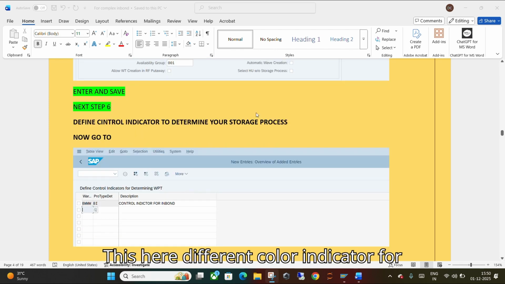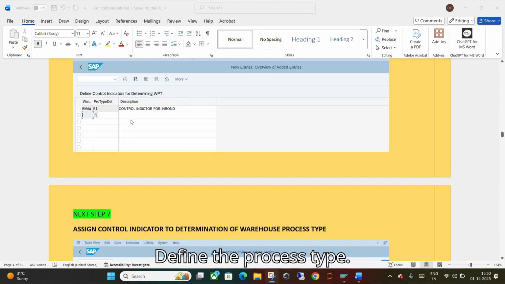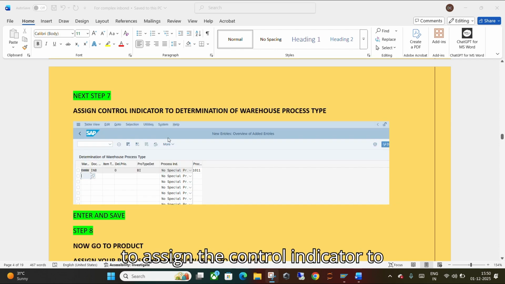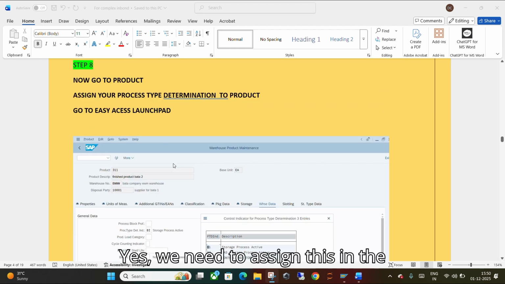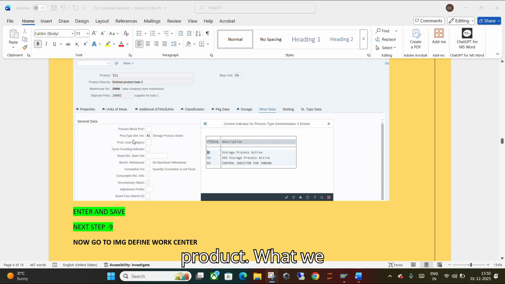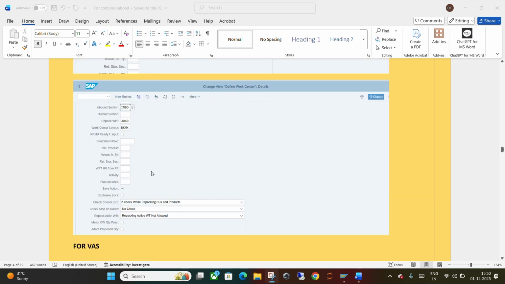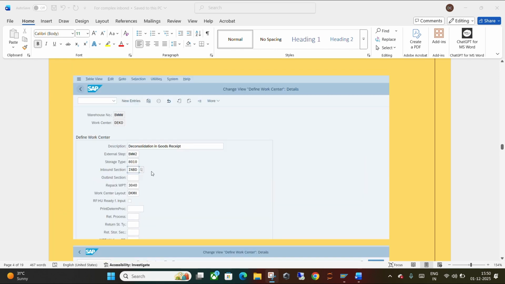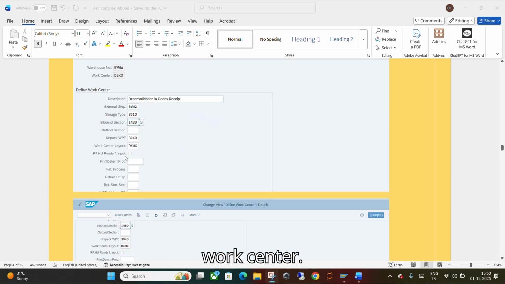Yes, here define control indicator for your storage process. Yes, we need to define the process type control indicator. We need to assign the control indicator to document type and our warehouse process type. Yes, we need to assign this in the product, what we define the PTDI, as well as define work center. Yes, we need to define the work center.